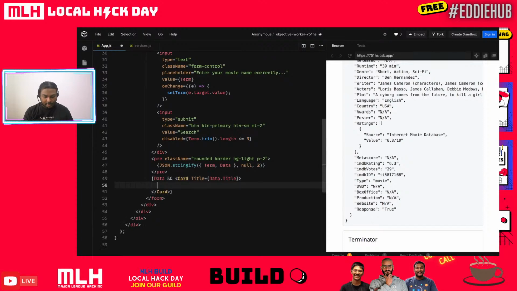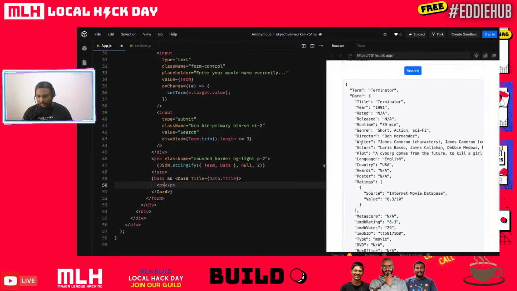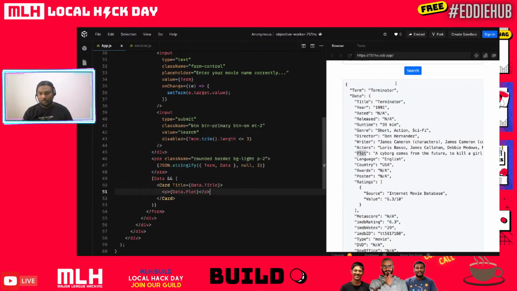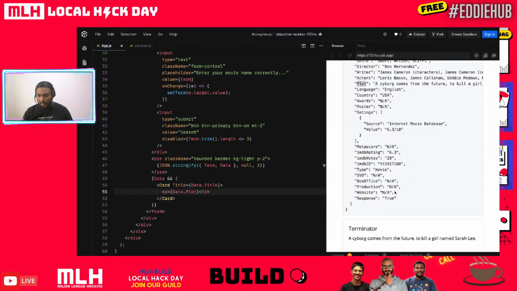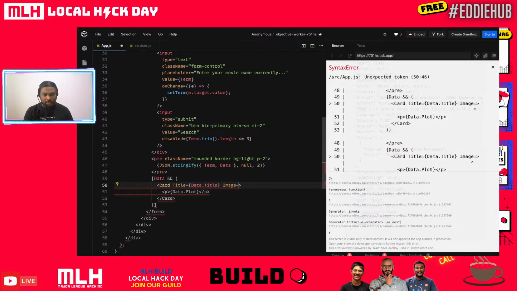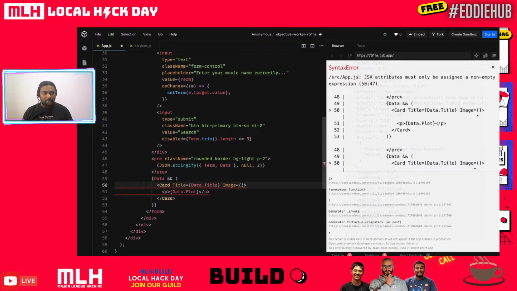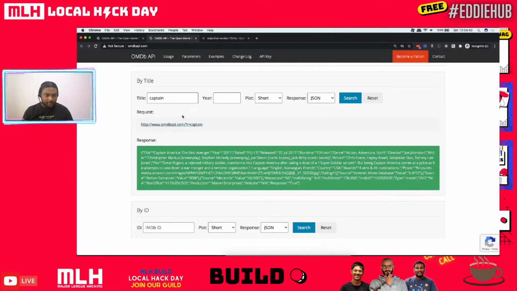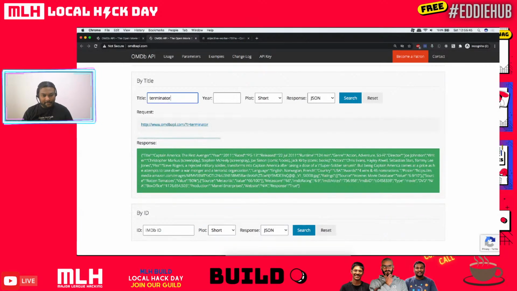So let's give a paragraph. And that is supposed to be, should we go with the plot? I guess that works. Data.plot. Cool. That works fine. There is an IMDb ID, and we can get the poster from that. So I'm just going to put image, and the image is supposed to be another call. All right. So let's go back to our OMDB database. And if you type in Terminator, we get this whole thing.